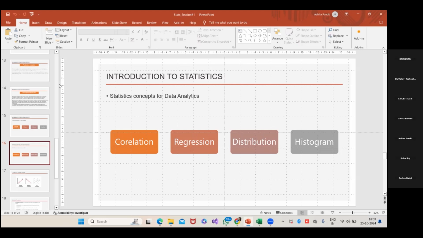So correlation, the terminology itself says that it is related between two things. When there are two parameters, we go with the correlation to check the parameter dependencies, whether they are associated with each other, whether one parameter depends on another, and how it is oriented. That is basically what correlation means. Is it clear?